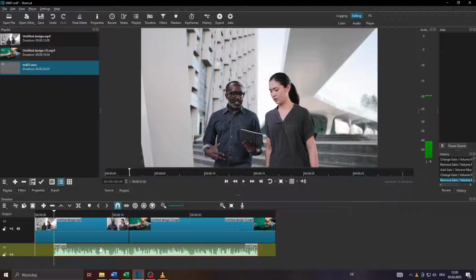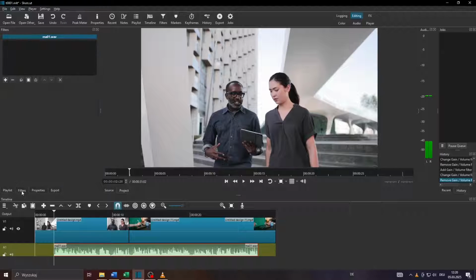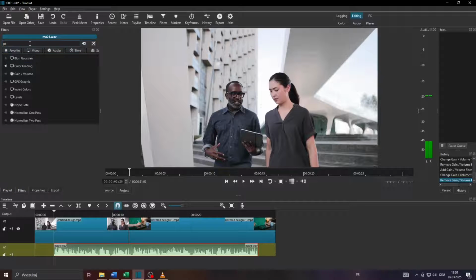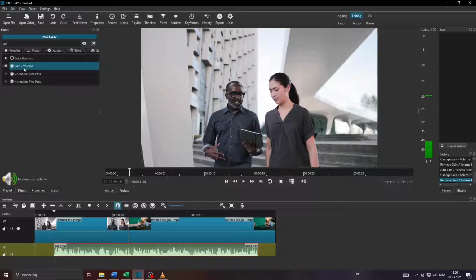So what you want to do is select your audio file with your left mouse, then head over to filters here, click on that plus icon here to add a filter and look for a filter called gain volume. Now as you can see, it's already bookmarked for me, so you may use the search bar here at the top to look for it or bookmark it by clicking on that button here so that you don't have to search for it manually anymore. And after that, simply apply it by left clicking on it.